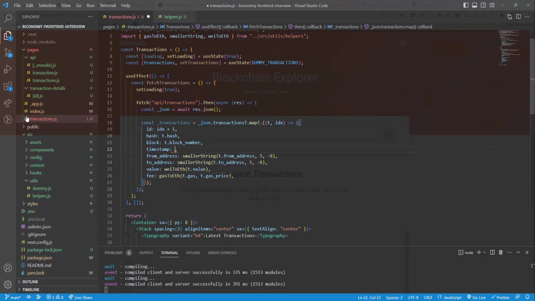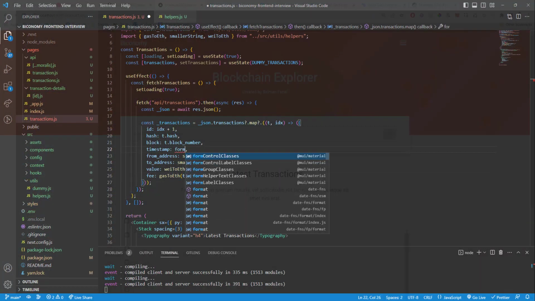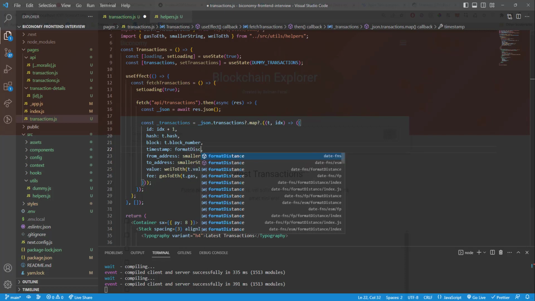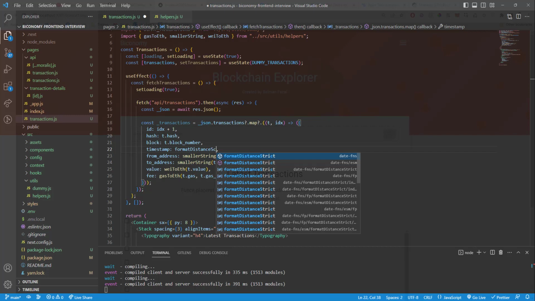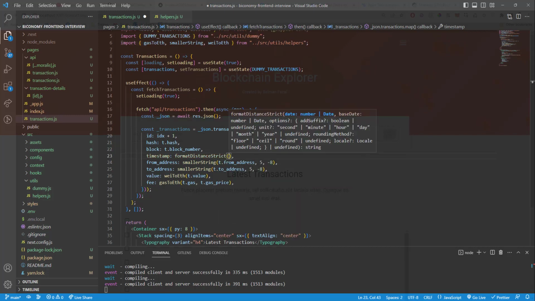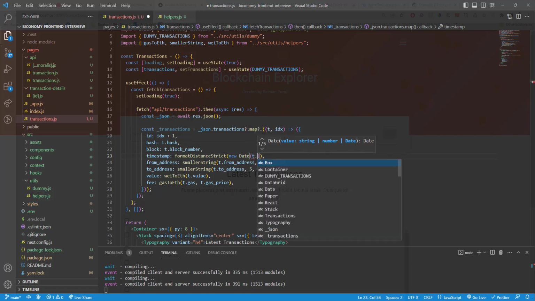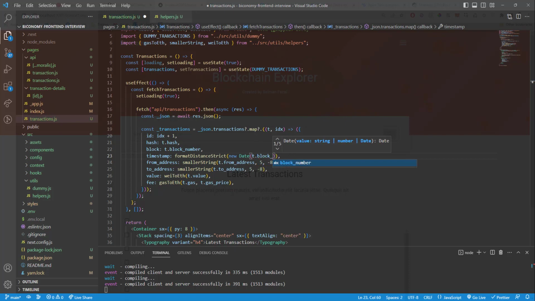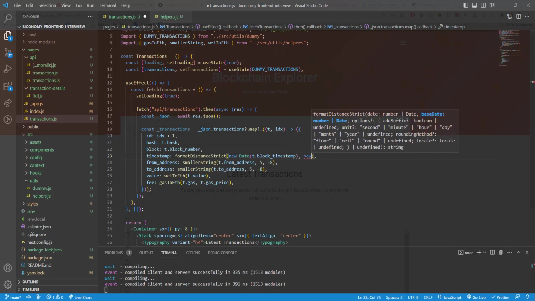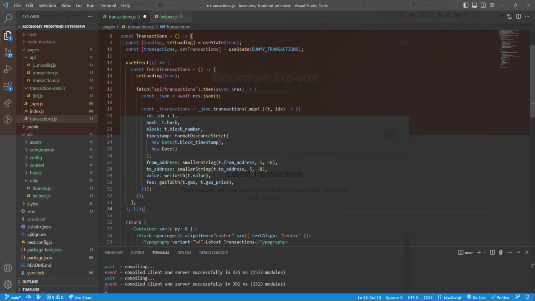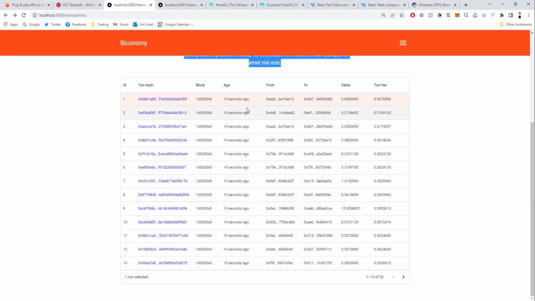For the timestamp, there's something date-fns gives us, which is called formatDistanceStrict. It takes a couple of things. It takes the starting date, the timestamp we want to give it, which is t.block_timestamp. The second parameter is to where, so new Date, so the difference from this one to this one. And the third one is where we want to add a suffix, I want to select ago.